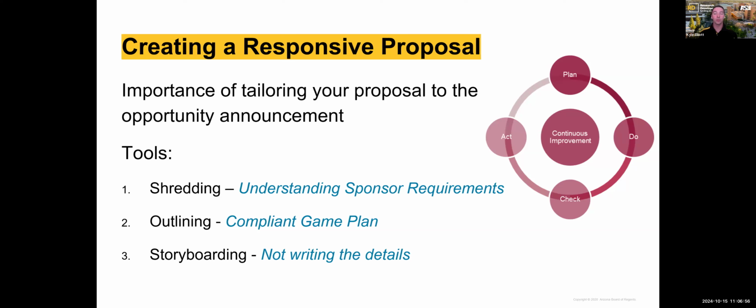So we'll cover some tools today on how to do that before you get into the actual writing of the proposal. Those tools are shredding a solicitation, so going through and really understanding the sponsor requirements, not just from a compliance standpoint, but also how to be responsive to that sponsor. We'll then go into outlining, so creating a compliant game plan and a shell document that is really going to be your tool for success. So putting all your ideas into the correct order that the sponsor wants. And then we'll go through some storyboarding about what kind of research ideas you should be creating and loading into your shell document.